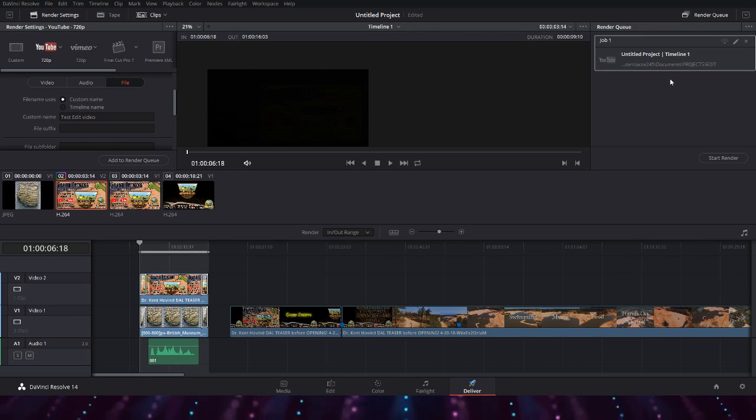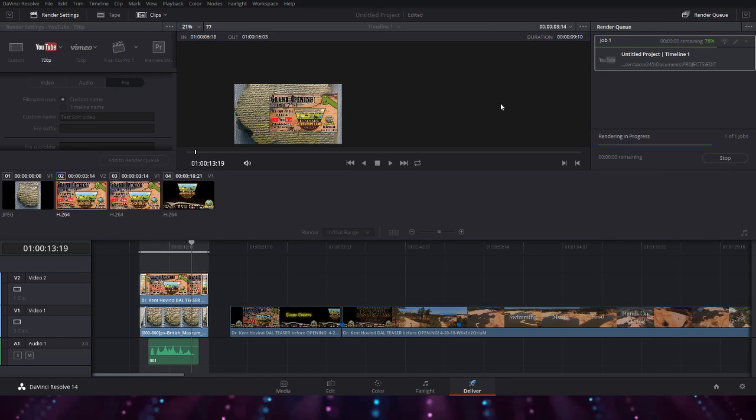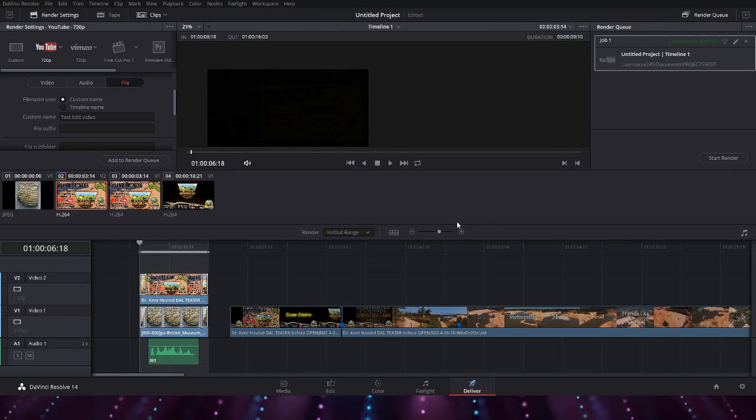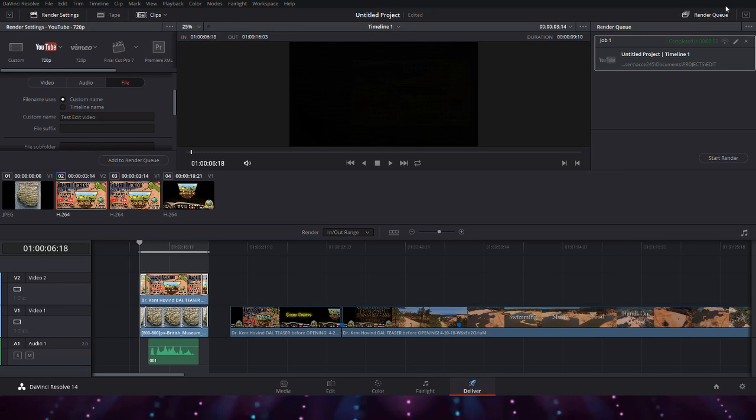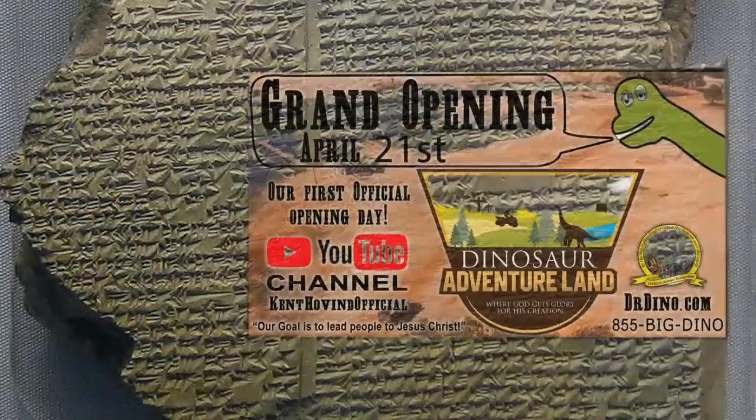Add it to the render queue, and then you can start your render. So as you can see, it doesn't take very long. I have a decent graphics card, but there are better ones out there. And then we can go back to the editor. All right, and as you can see, we've got the file there. And if we go ahead and click on it a couple times.